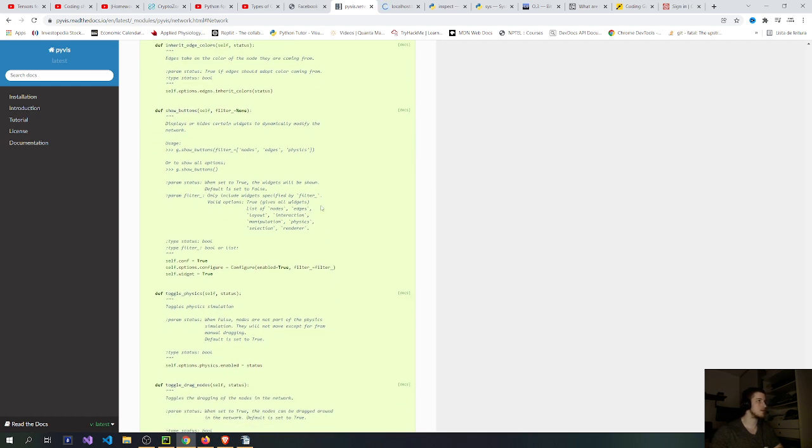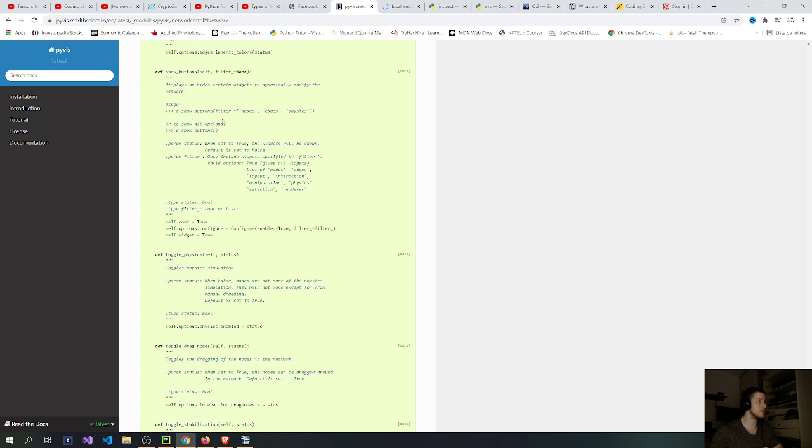Display or hide certain widgets to dynamically modify the network. Usage: g.show_buttons, filter equals nodes, edges, physics. When show_buttons is true, the widgets will be shown. Default is false. Only include widgets specified by filter. Valid options: true gives all widgets, or a list of nodes, edges, layout, interaction, manipulation, physics, selection, renderer. Type: boolean, or list. But it still doesn't show what it does exactly, to dynamically modify the network.